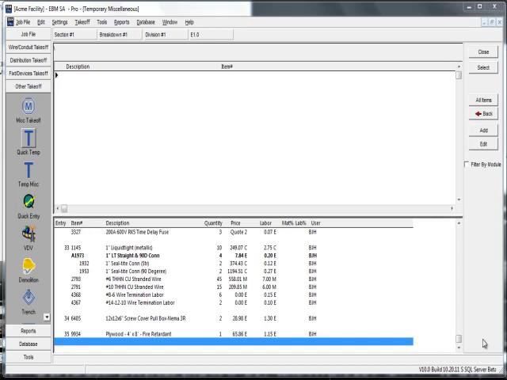Temporary miscellaneous takeoff and importing from Epic. The first option we're going to look at is Quick Temp over here on the left under the Other Takeoff heading.